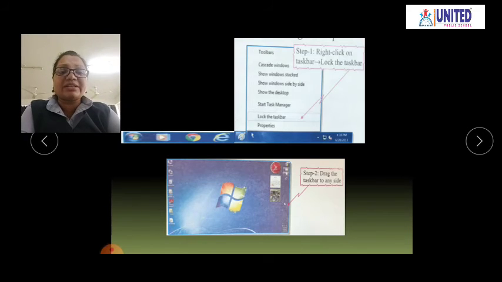If you want it on the upper side, then take your mouse pointer to the upper side. If you want it on the left side, then take your mouse pointer to the left side. And if you want it on the right side, then take your mouse pointer to the right side. Then leave the mouse pointer and your taskbar position is changed. Understand? So in this way you can change the position of the taskbar.